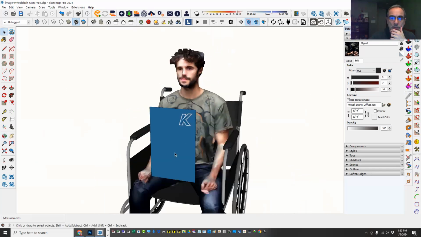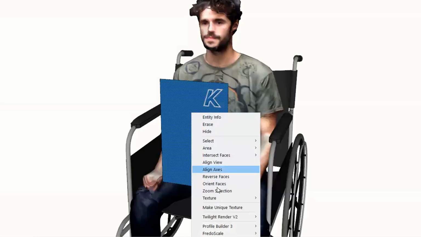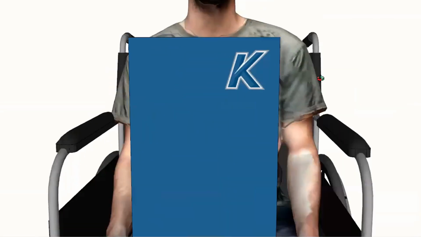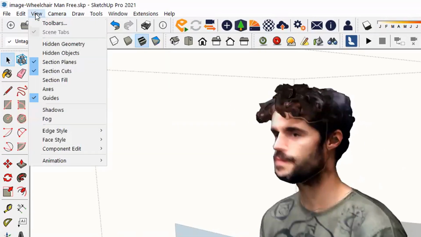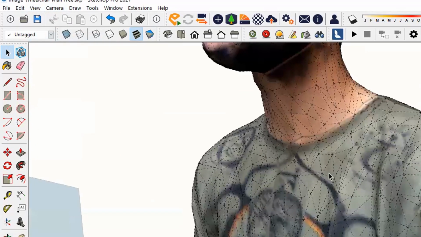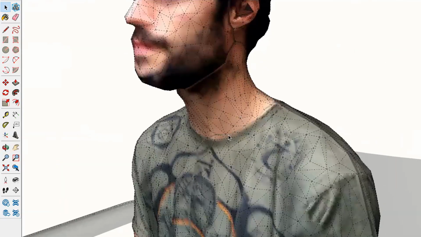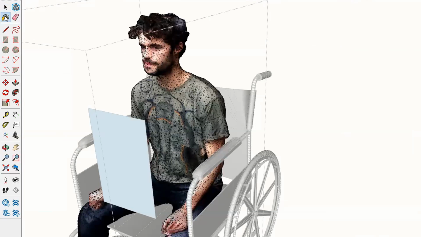One thing you want to make sure of is that this image, when you bring it into your models, is projected. So if I select the surface, right-click, Texture, Position, I want to make sure it says Projected, and it does. I brought this in this way, and I made sure it was projected when I brought it in. Double-click into the model of the person, and then let's go to View, Hidden Geometry, because we need to see all the little triangles. I have to have them this time, so when I put this on here, it doesn't go over the whole body.